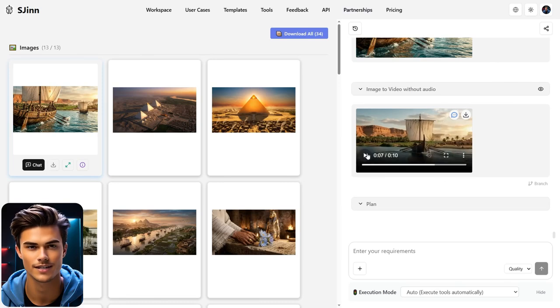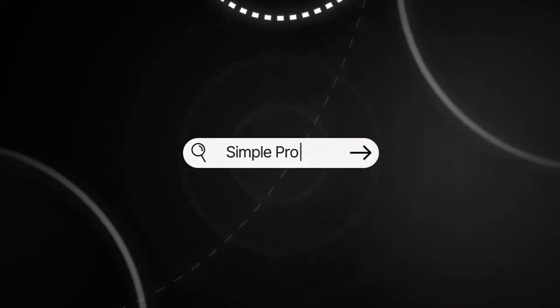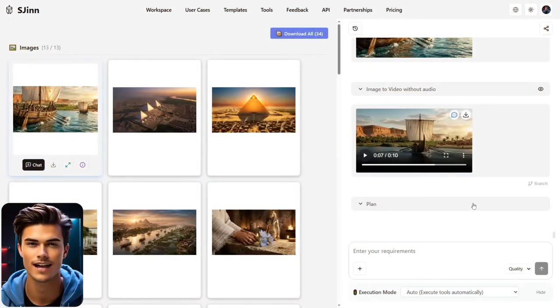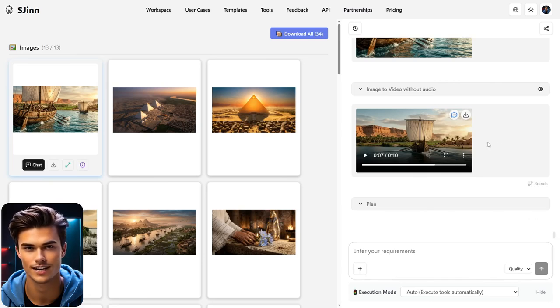Now you saw just how easy the entire process is because, to be honest, this agent is capable of changing nearly all of the details in your video by using a simple prompt. At the end, if you want to add the new scene to the final video, you can simply tell it to replace the old scene, which is scene number 2 in the final video, then provide you with the updated full final video. In my case, since all of my scenes came out good, I won't be doing that, but I just wanted to show you how easy it is to use the agent to adjust the video however you like. So now that we have created the full history video, let's finally see how it came out.